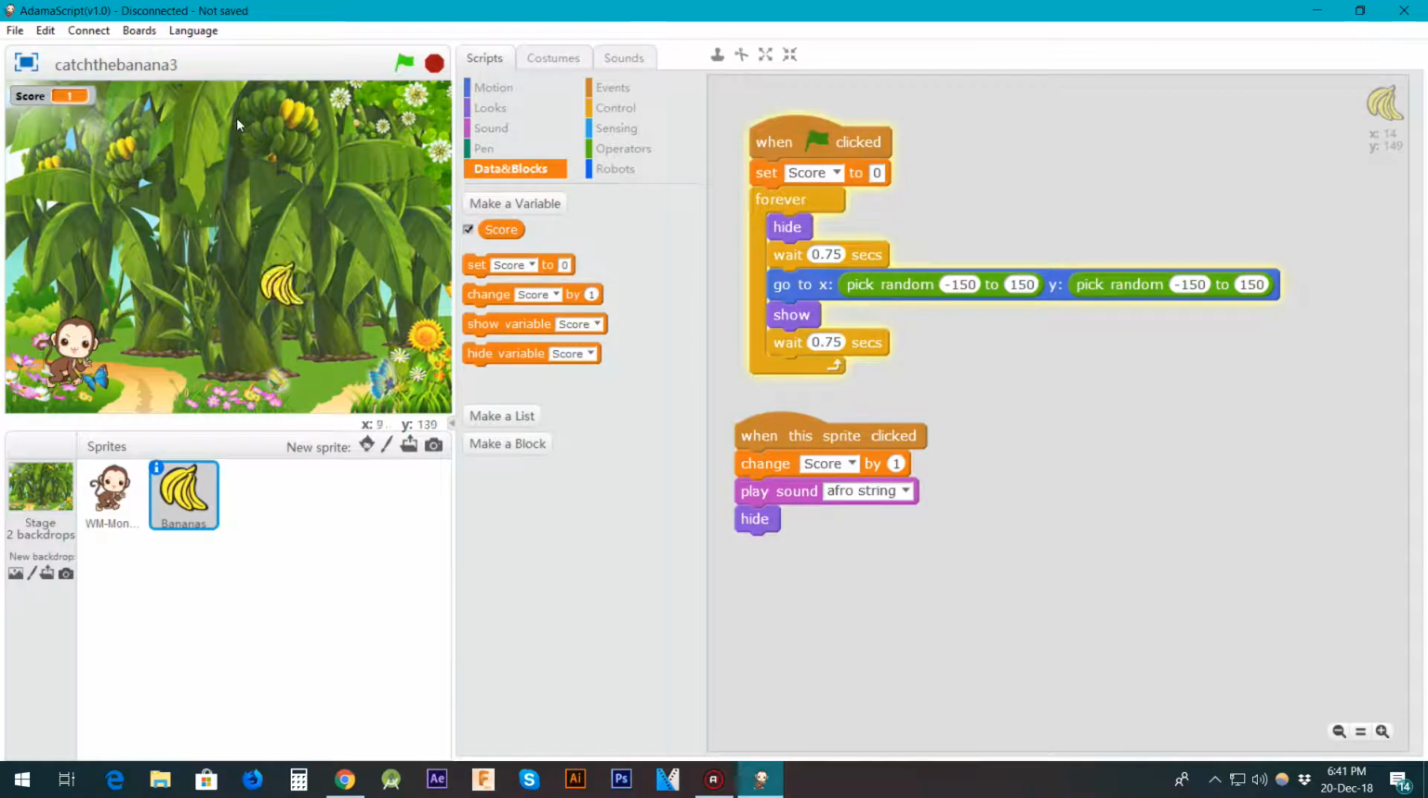So every time I press the banana, I couldn't press it. Okay, it's not taking it. So you see, this is how the game is working. All right, let's reset it again. So this is how the score variable works.